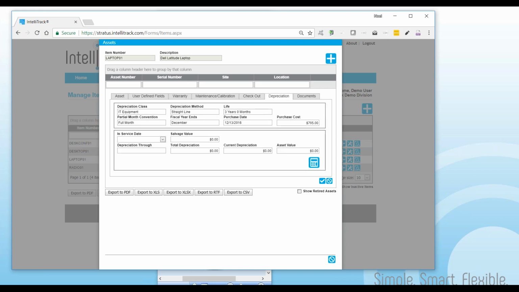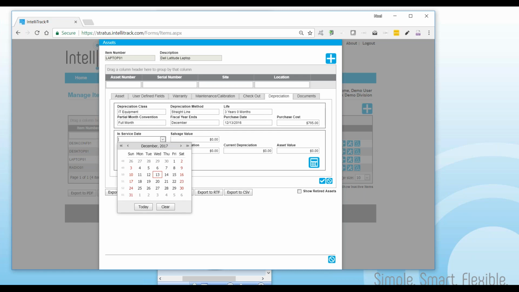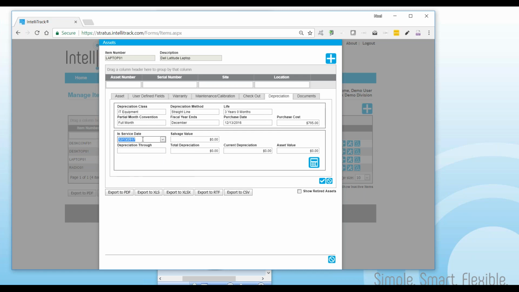The depreciation tab lets us populate the fields needed to help us track and calculate depreciation for the asset. You'll notice that the top part is actually already filled in, and that's because it's pulled from the asset item and the depreciation of IT equipment, the class that we associated this asset's Laptop 01 depreciation class with. We only need to fill in the in-service date, and again I'm going to backdate that value, and the salvage value in order to calculate the depreciation.